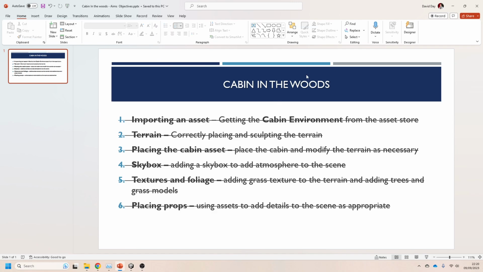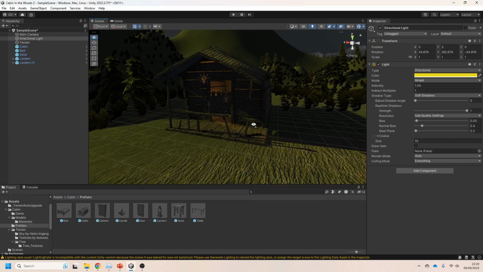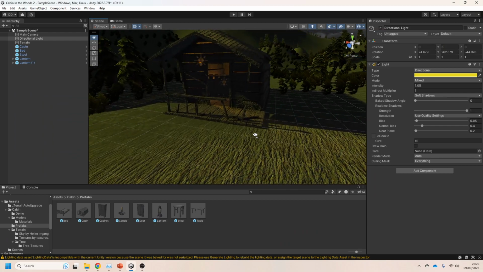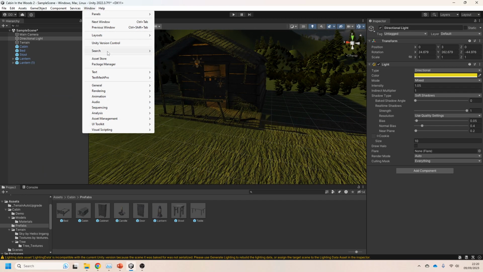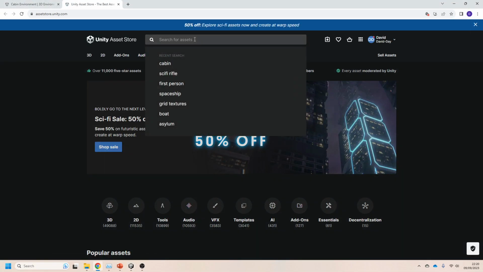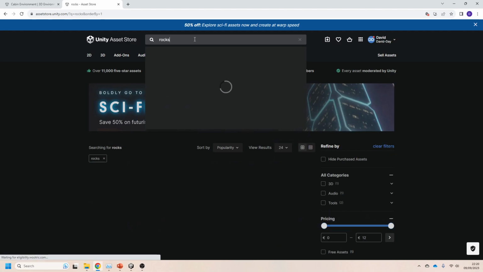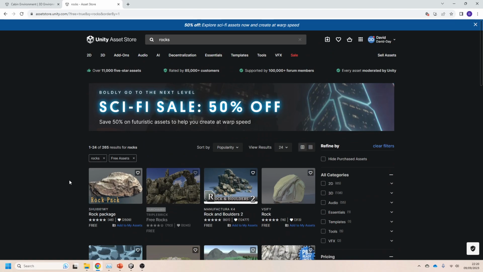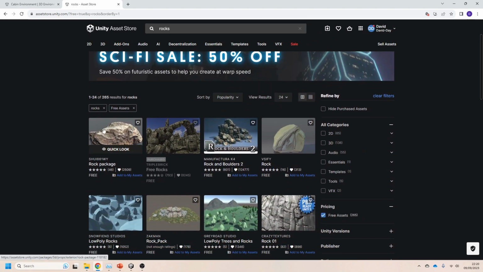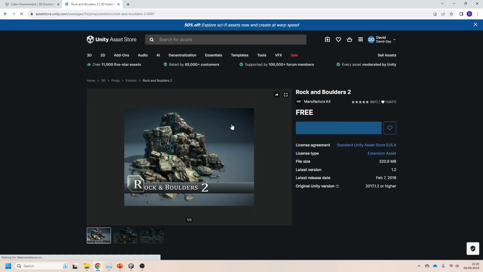What else can you do with assets from the asset store to add to this environment? Can you go on the asset store and find some rocks that you want to position? So if I search for rocks, for example, I only care about free stuff. Ooh, that's a nice looking rock. There's some nice boulders there. I'm going to grab that really quickly.